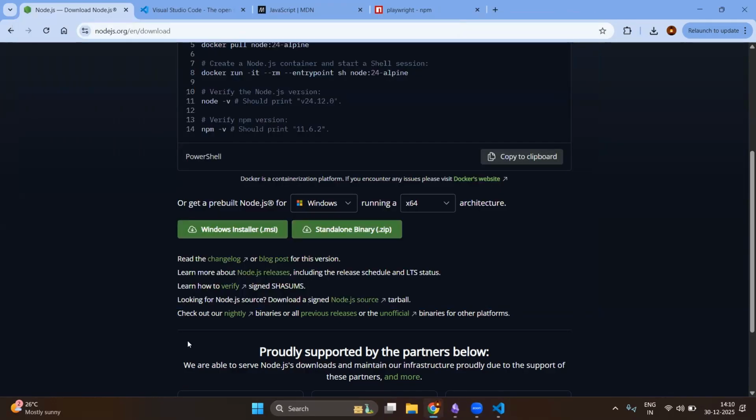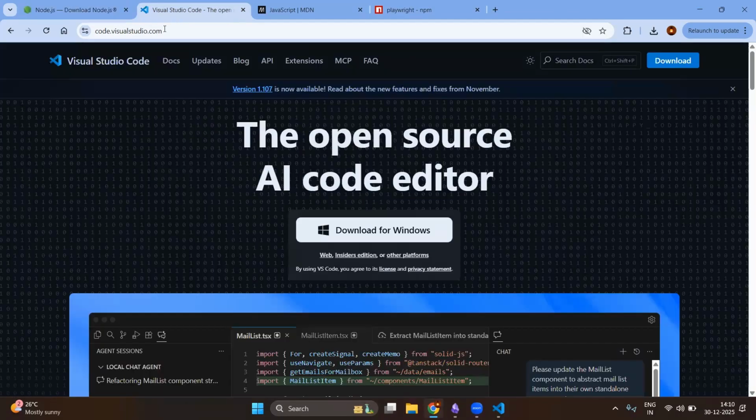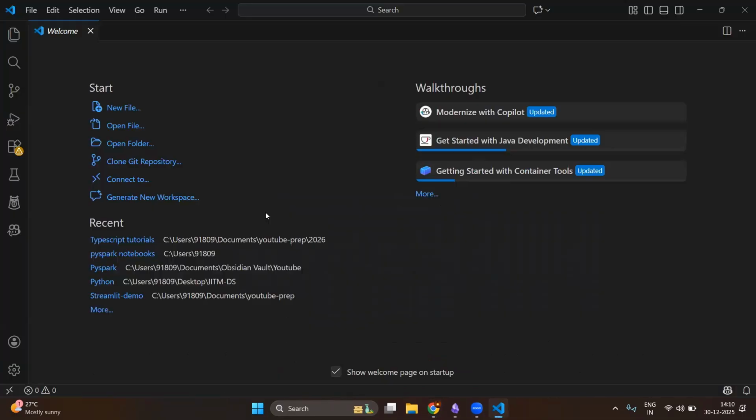Before proceeding anything else, we can install our IDE so that we can continue our installation and setup in the IDE itself. For VS Code, you will go to code.visualstudio.com and you will click on the download for Windows or MacBook. Then your installation will be very simple and straightforward. After installing your VS Code, you will be opening your VS Code and it will be looking like this.